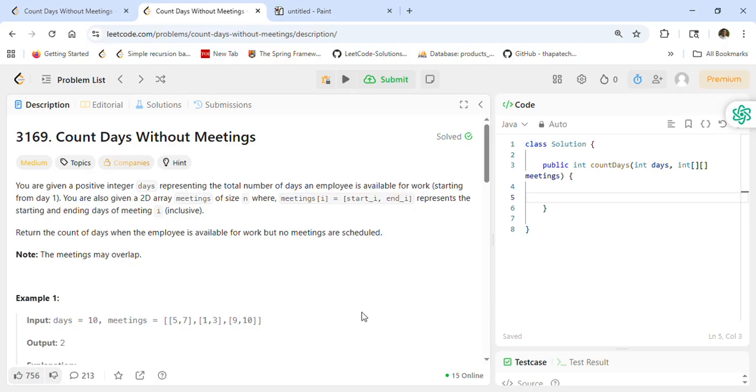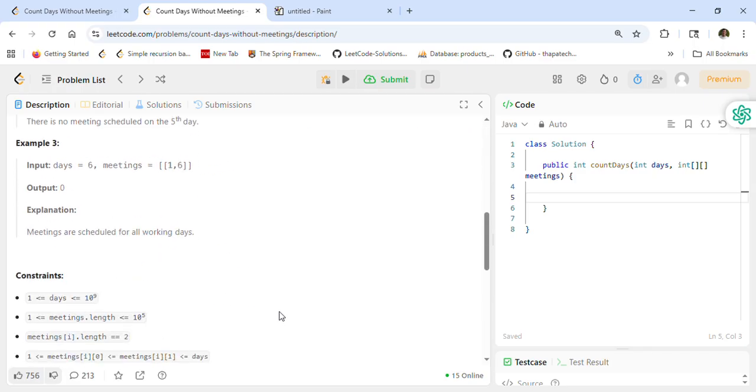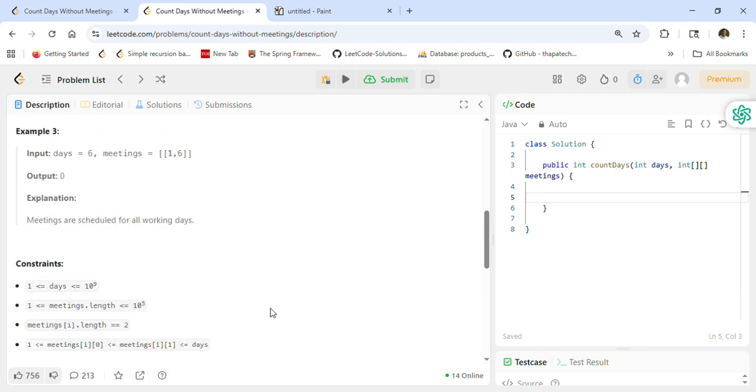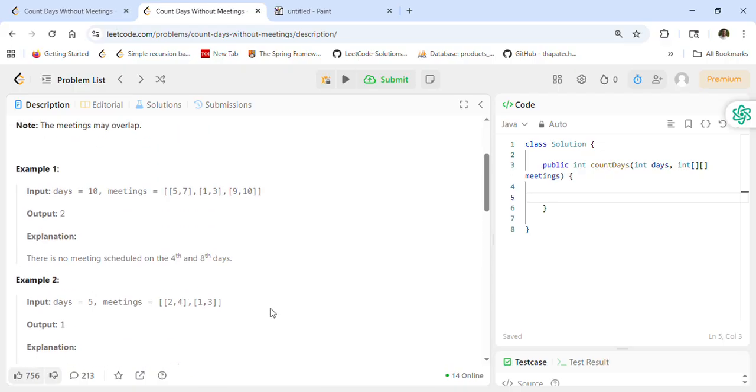So we'll go through their examples. The days are between 1 and 10 raised to 9. Meetings.length can be a maximum of 10 raised to 5, and meetings[i].length is 2 because there are only a starting and an ending time there. So let us take a look at their example.